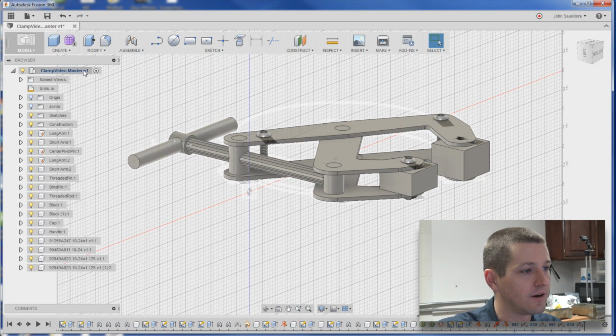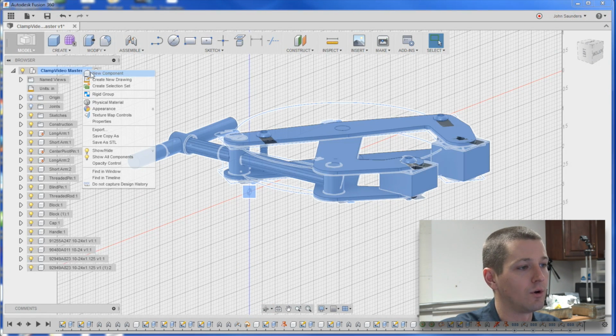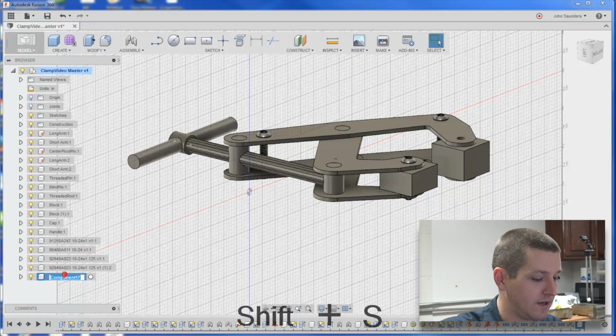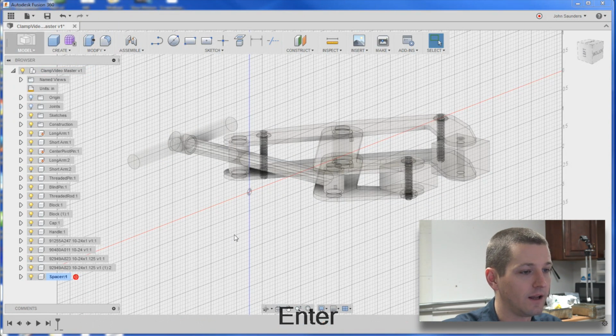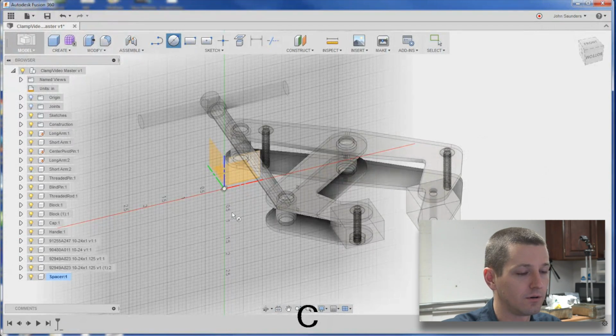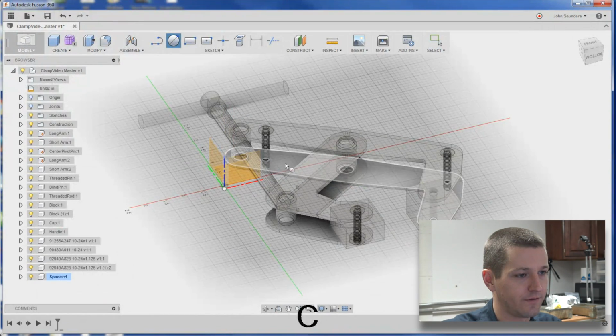We're gonna create that spacer now. So right click, new component. I'll rename it to spacer. So activate it, and then I'm going to hit C for circle. Click on this face right here.